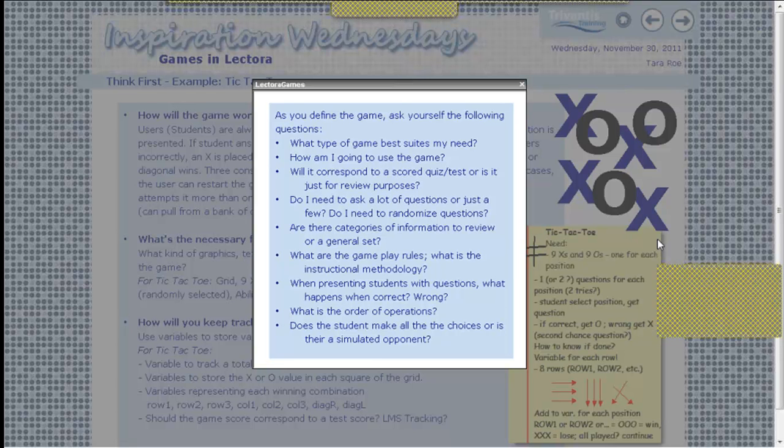What are the gameplay rules? What is the instructional methodology? For your gameplay rules, you always want to make sure that you're delivering those to the learner as well. So if you're offering a game, you tell them the instructions of the game, what the end result of the game is, etc. When presenting students with questions, what happens when they answer them correctly? What happens when they answer them incorrectly? All of this logic needs to be built into the game structure. The infrastructure of the game needs to be determined before you even sit down behind your computer and start developing that game in Lectora. What is the order of operations?